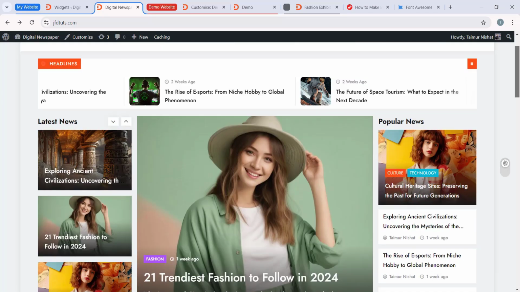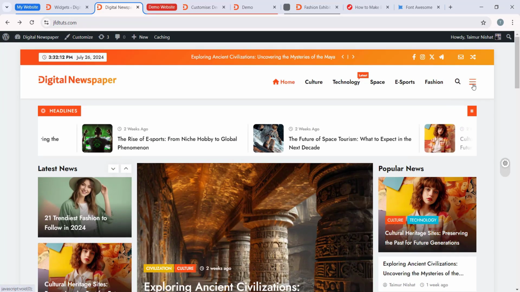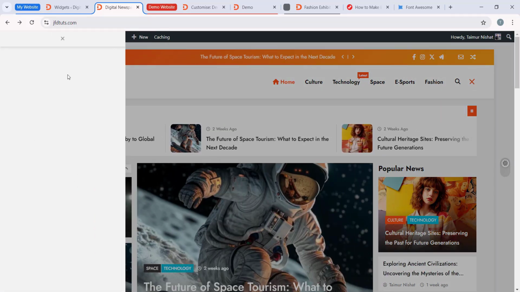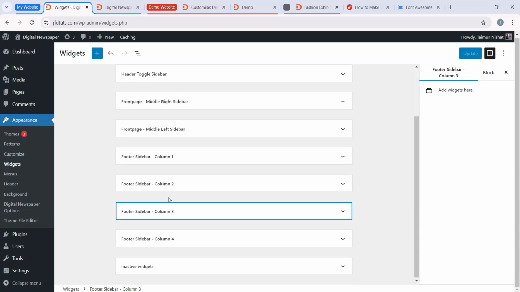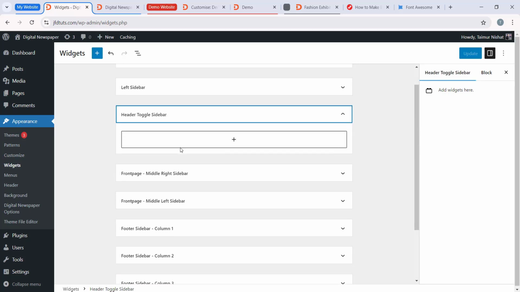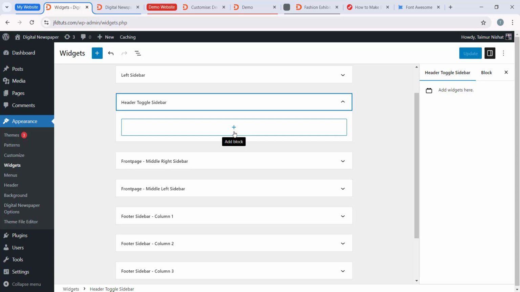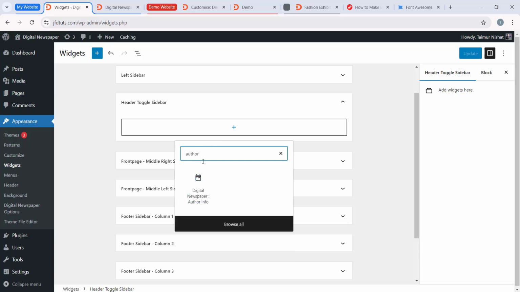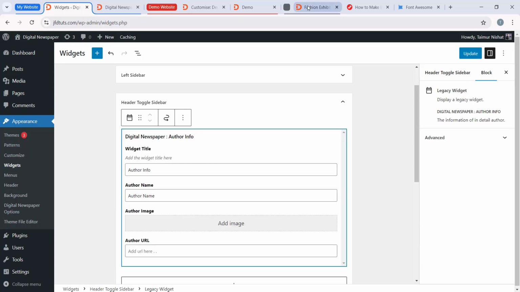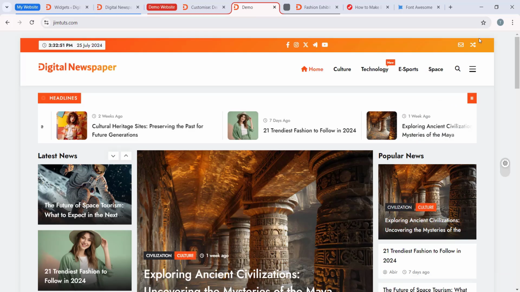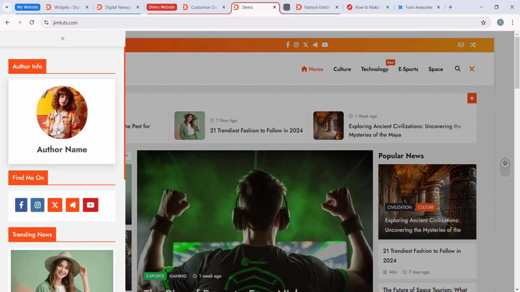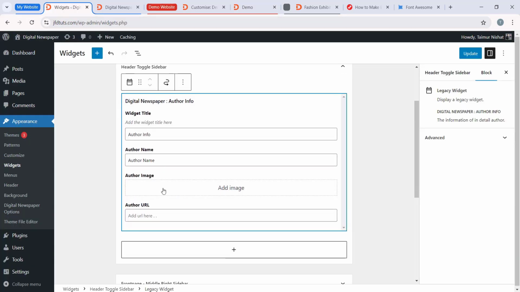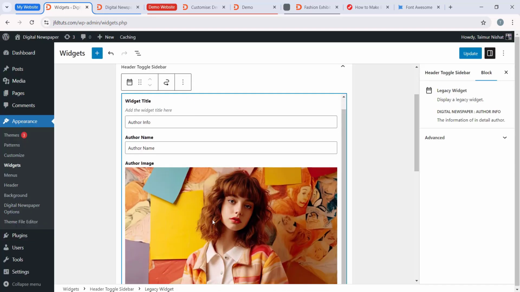Alright, now one more thing we left is to add contents inside this sidebar. So if you want to add some content in the sidebar, we have to go to the widgets again, and you have this header toggle sidebar. Inside this you can add any widgets for that sidebar. So first let's add author, search author, and you'll find this author info. Add that. So basically that is, let's open our demo website. So this widget is basically the author info. So inside this we can add an image. So if you want, you can add image here, like this image is for the author.